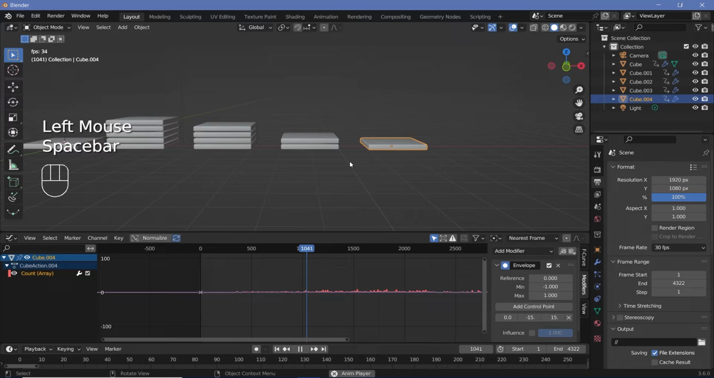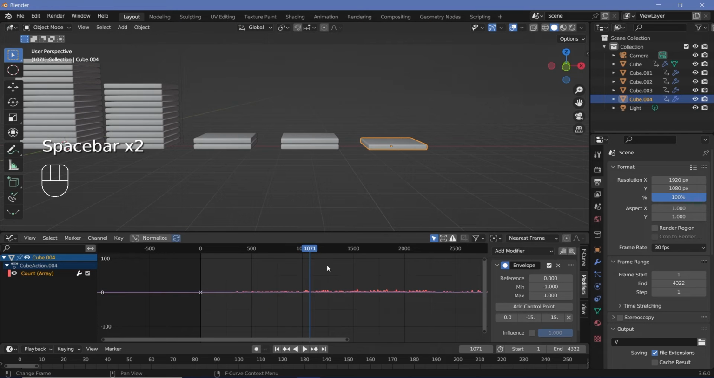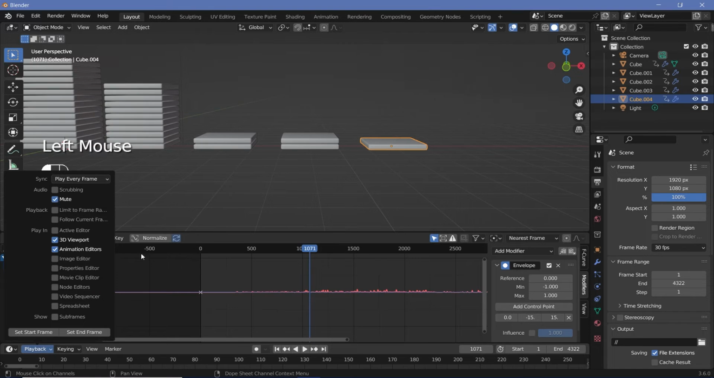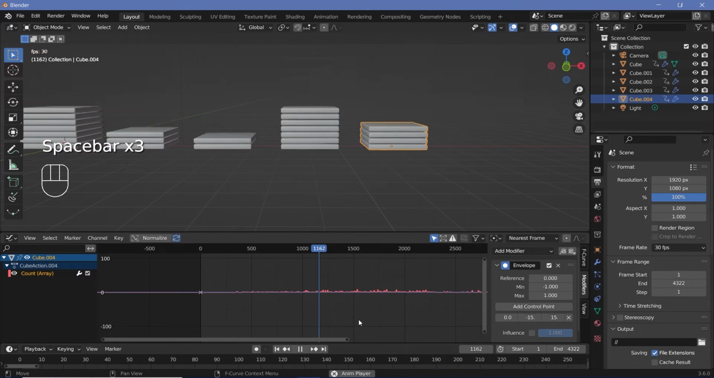And you might not want to keep hearing the sound again and again. So for that, you can go to the playback and choose mute over here, and that way you can play through it without it continuously playing as well.